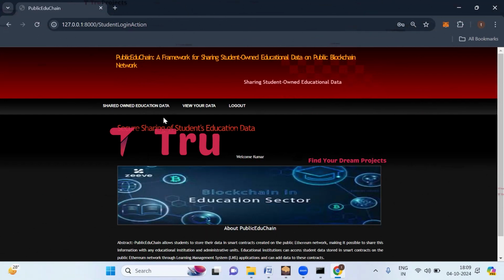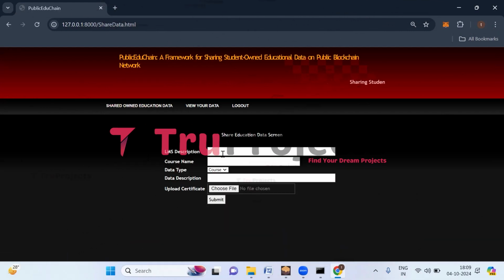And here we have different links which is share own education data and view your data. And now we have to click on share own education data to share his details. So click on that. And here we need to give the LMS description. So the LMS description would be Bhavans and give the course name. So the course name is Cloud Security and select the data type as course. Give the data description. So Cloud Security course of 3 months and select the choose file to upload the certificate.